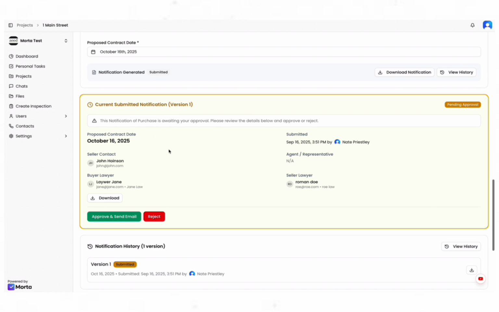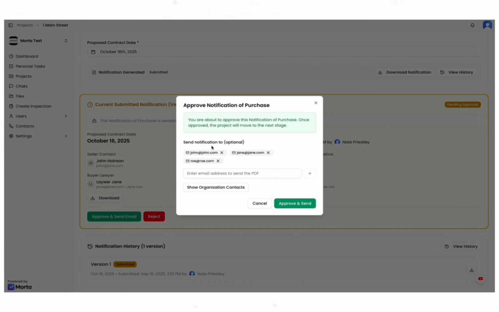So I've come in, I'm the CEO, I've come in, I've said, right, I'm happy with that. I can download the letter again if I want. I'm happy with it. I want it sent to the respective parties. So it's already copied in all the respective parties that you've put into the document, as you can see here, but you can add other people. You might want your accounts team copied in or whoever. But I'm happy with that now, so I'm going to approve and send.